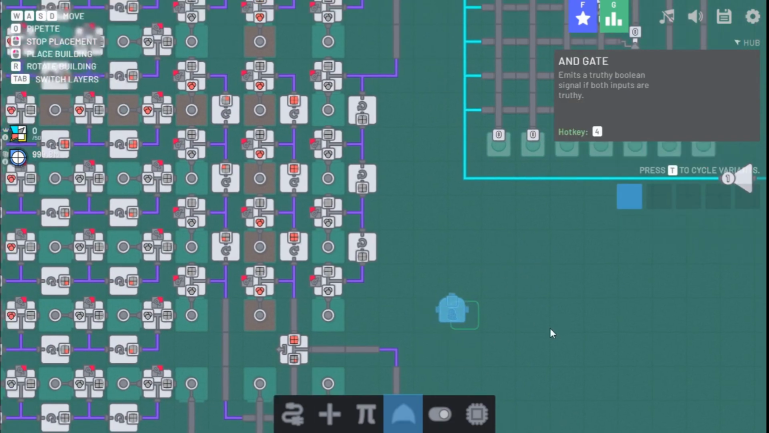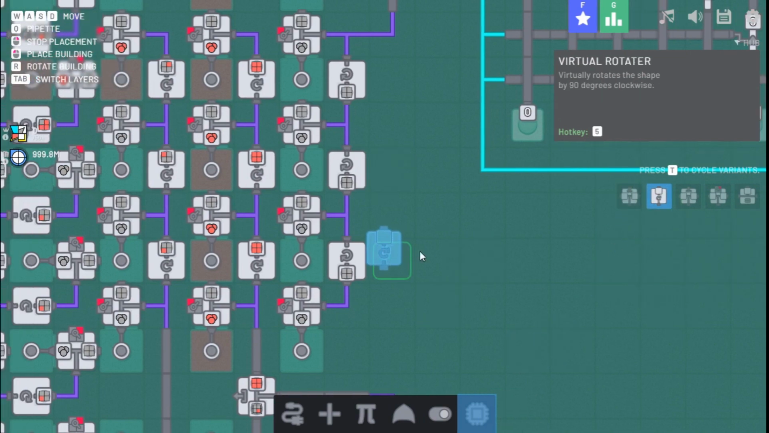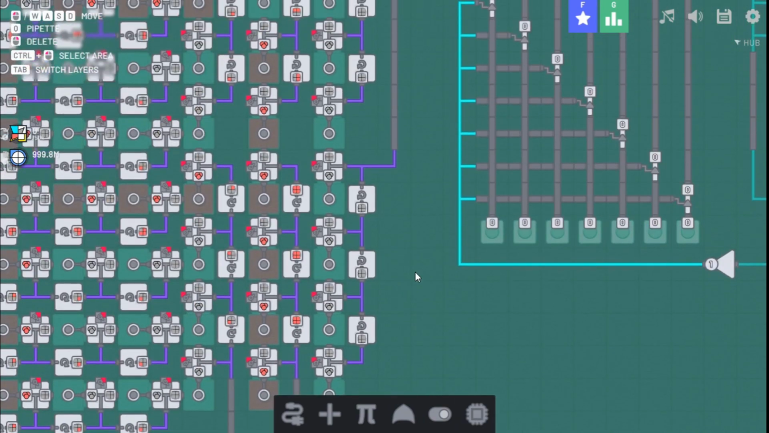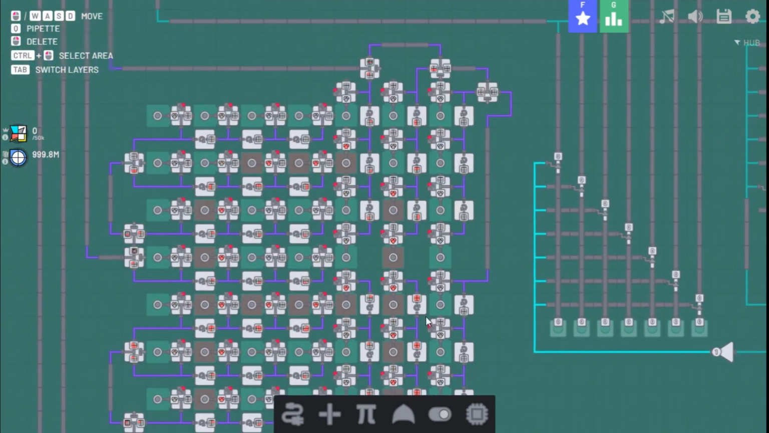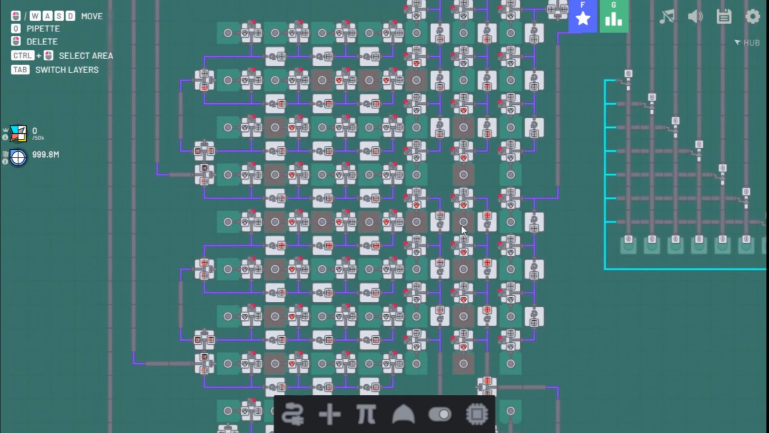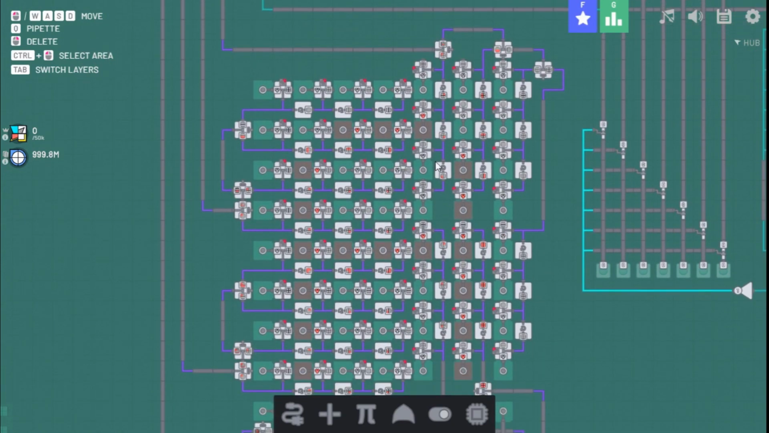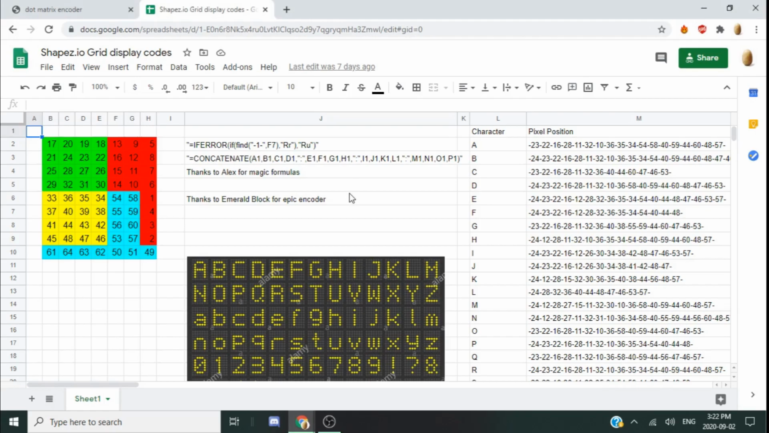So I really wished I had the counterclockwise rotators, but right now there aren't any. That's kind of annoying, but I found a way to deal with that. To decode it, I made a spreadsheet which has all the shape codes, and I'll show you right now. So here's my spreadsheet.